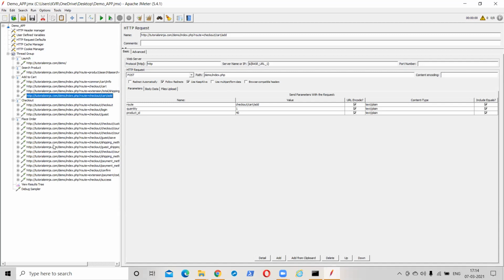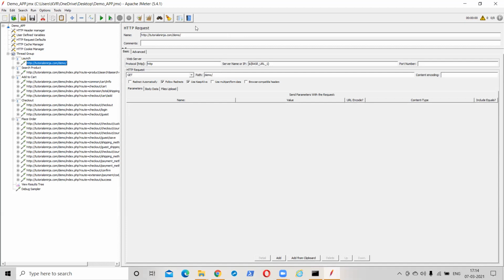So I captured all the HTTP requests, nothing but the traffic that is going from the application when I perform different types of actions. When I launch the application, this is the request that is going. When I search the product, these are the requests that are going. In that way, it captured all the traffic.